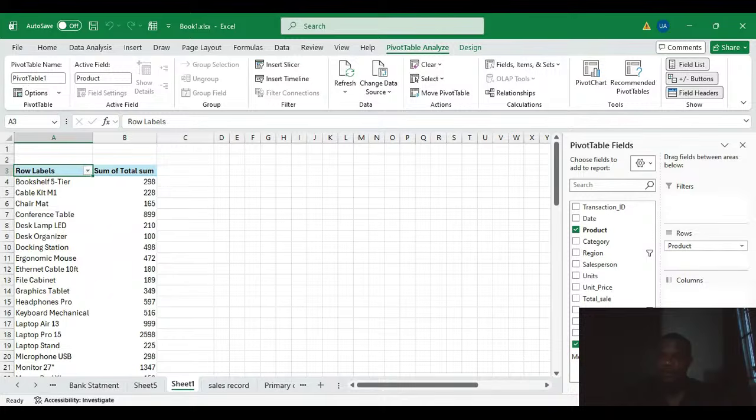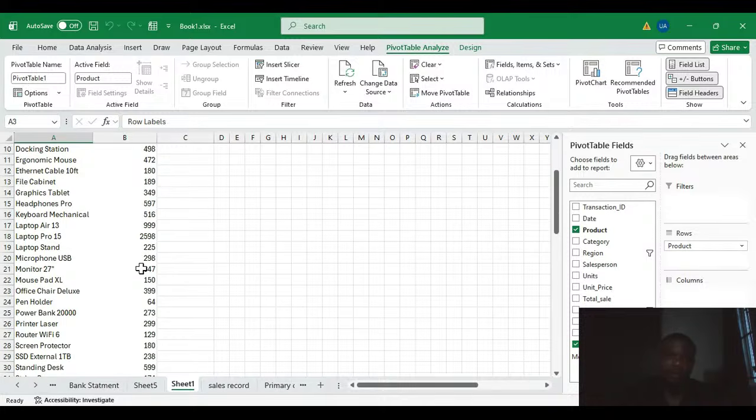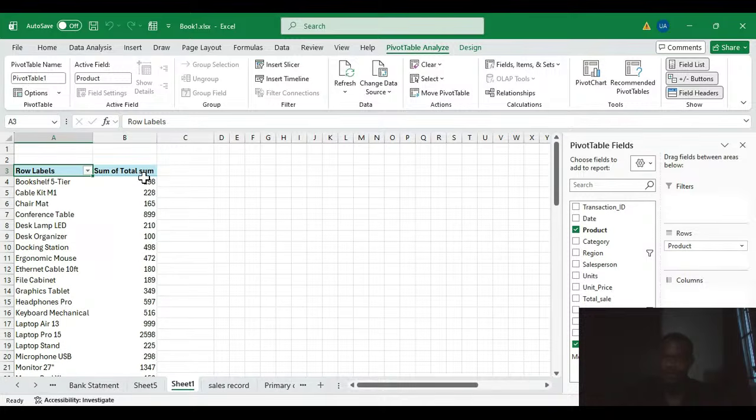So right now you would see that we now have sum of total sum or something. And the sum of total sum is actually the multiplication of your unit price by your unit items, which kind of shows you how you can actually handle your data. I actually don't know why this didn't work, but it's okay.